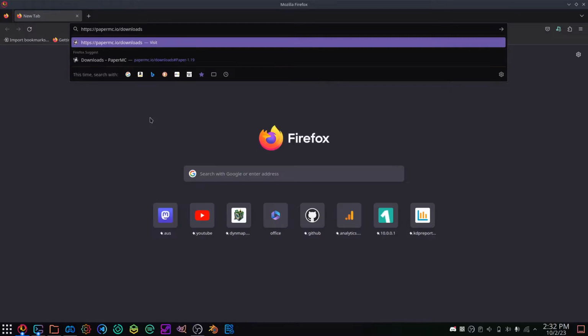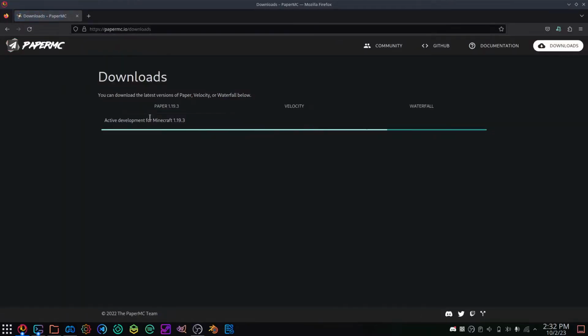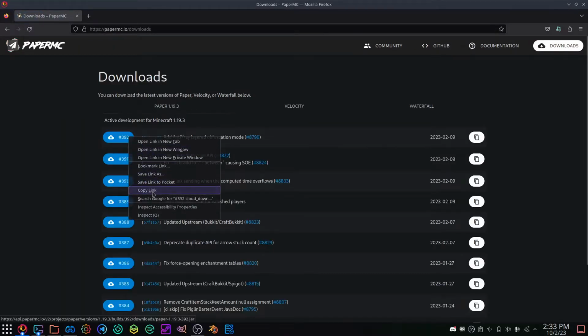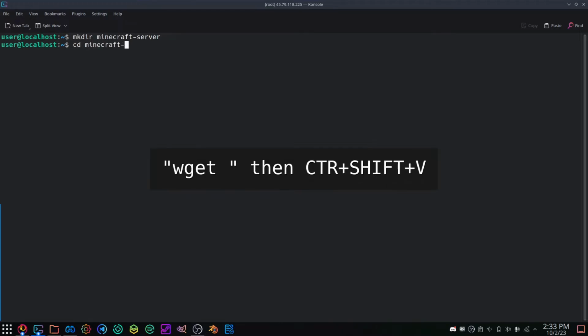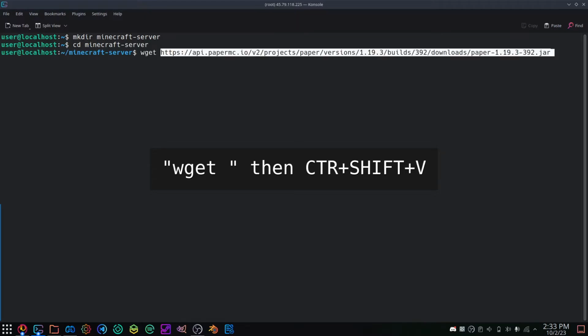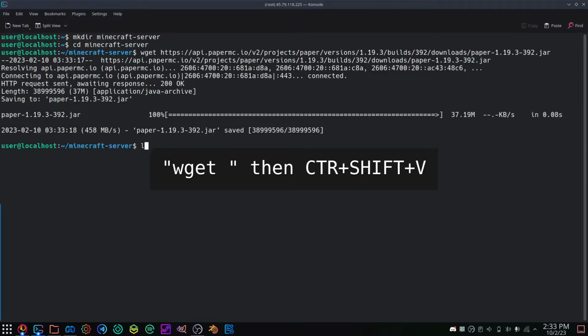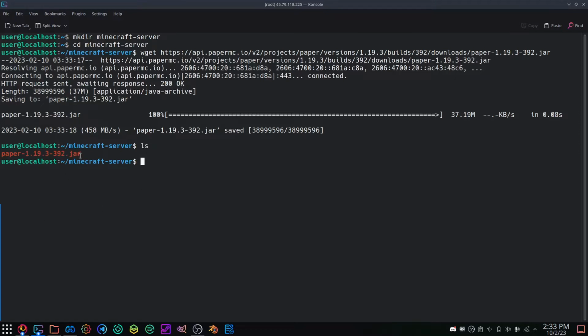Now we're going to go to papermc.com/downloads, copy the link of the blue button at the top, go to the terminal, create a new folder called minecraft using mkdir, cd into it, then run wget and the link that you just copied, and that will download the jar file to install PaperMC. PaperMC is like a more optimized Minecraft server, kind of like what Optifine is to vanilla Minecraft.